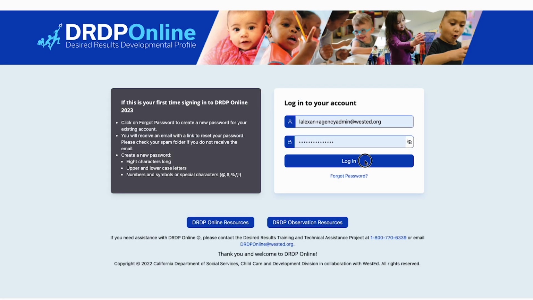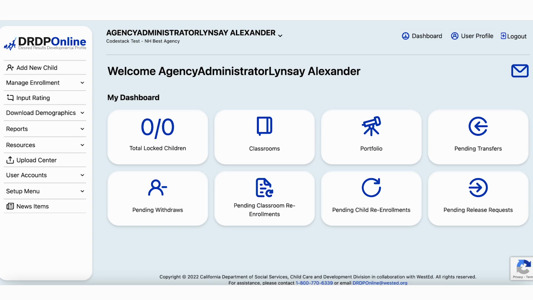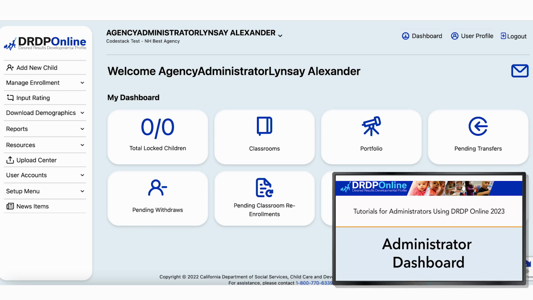First, log in with your username and password. As an administrator, you will be greeted with your administrator dashboard. Please see our tutorial on the dashboard for more information.